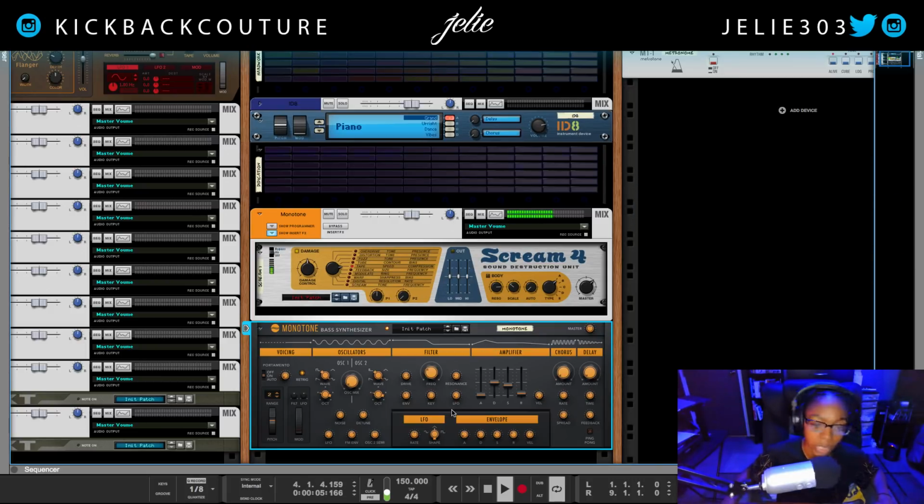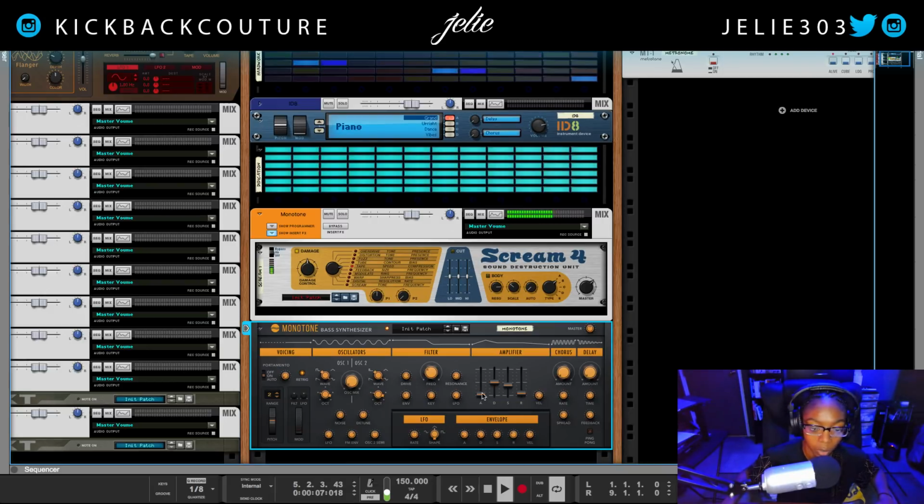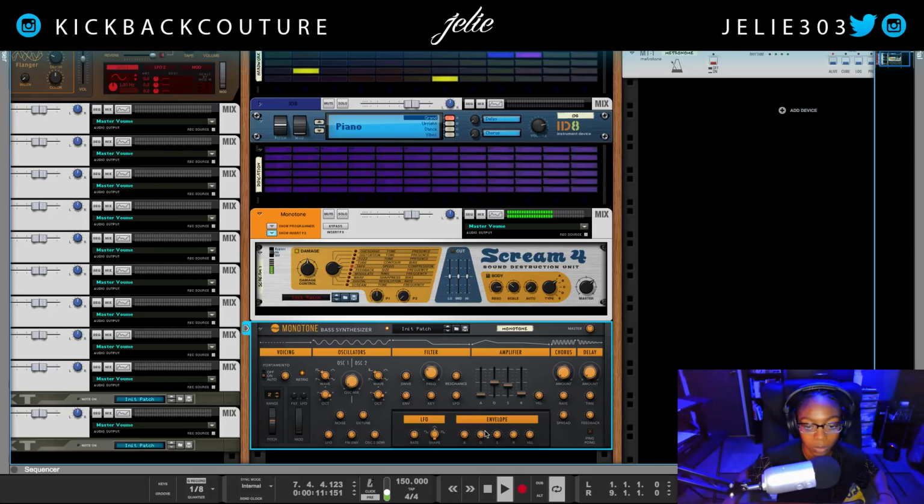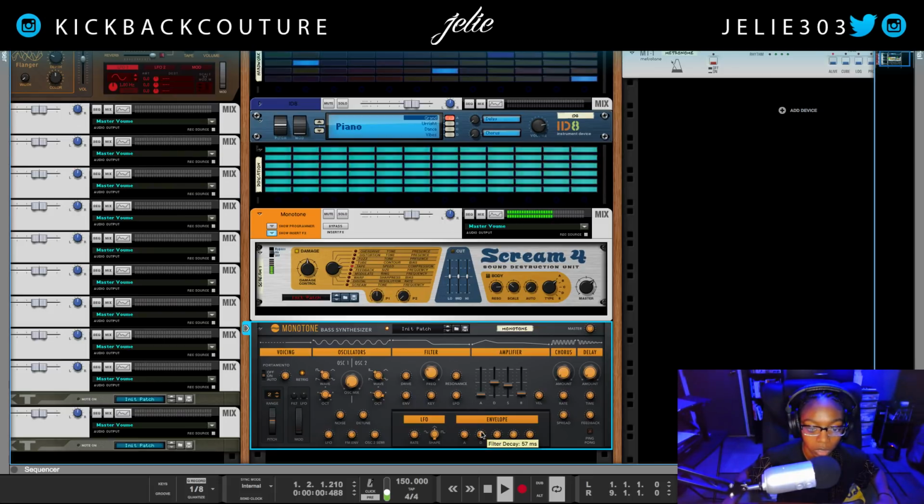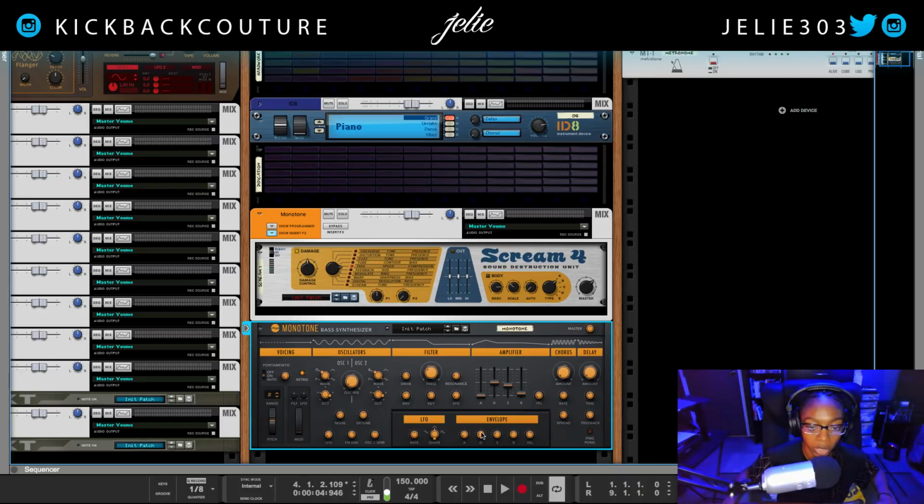experiment. If for some reason you decide you don't want the click in your 808 and you're going to add a kick drum, simply turn down the filter decay. And then you have less of an attack. If there's some sort of pop, we can fix that where the amp envelope is for the attack. And you can even experiment with different types of distortion.